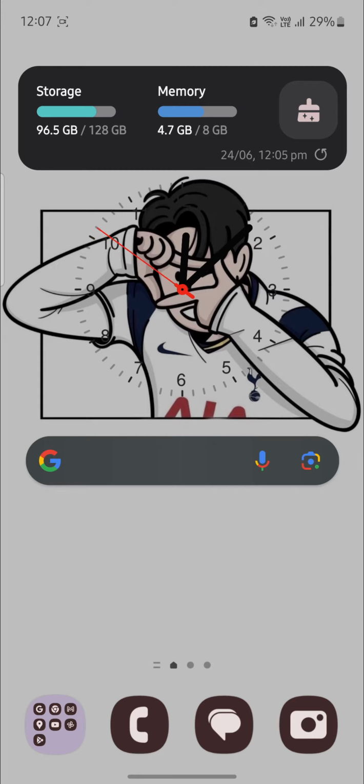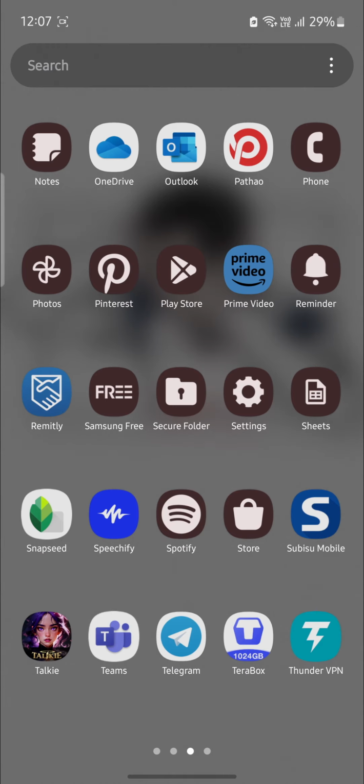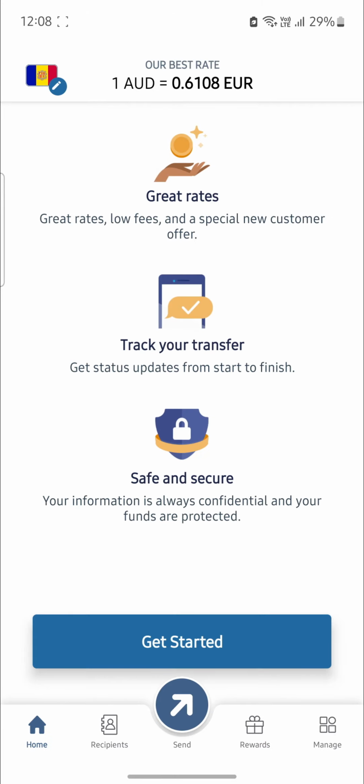In this video, I'm going to teach you how you can change your Remitly password. Go ahead and open Remitly on your phone. If you don't have Remitly, you can download it from the Play Store. After you download it, open it and log into your account or sign up for Remitly if you don't have an account. After you log into your account, you can see this type of interface.